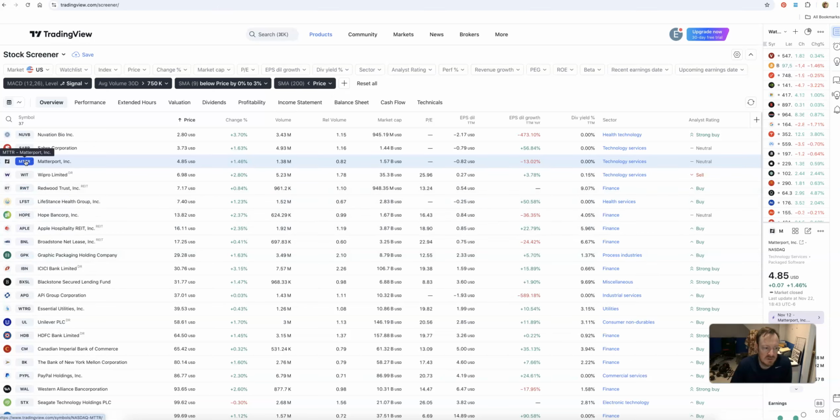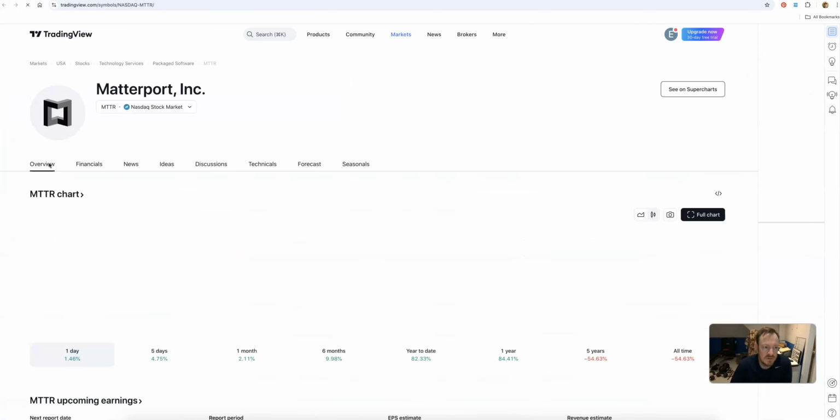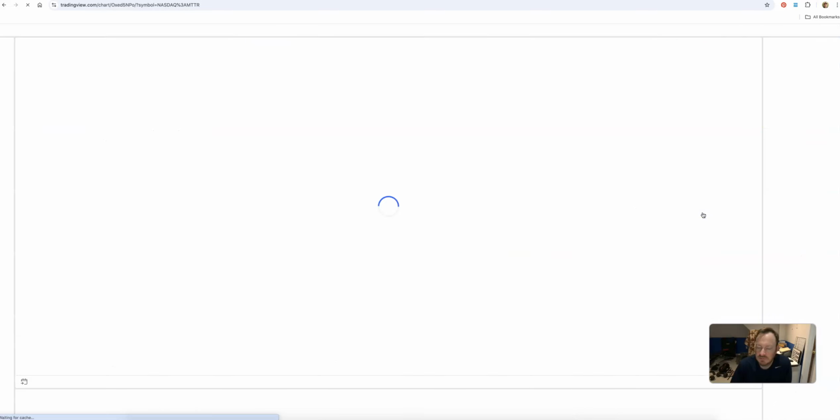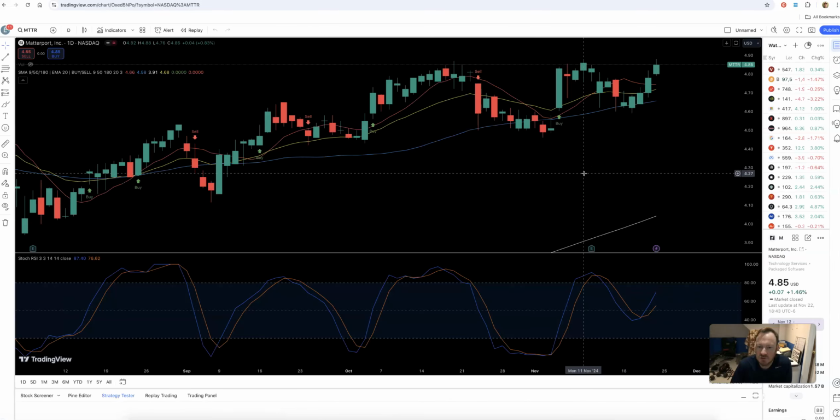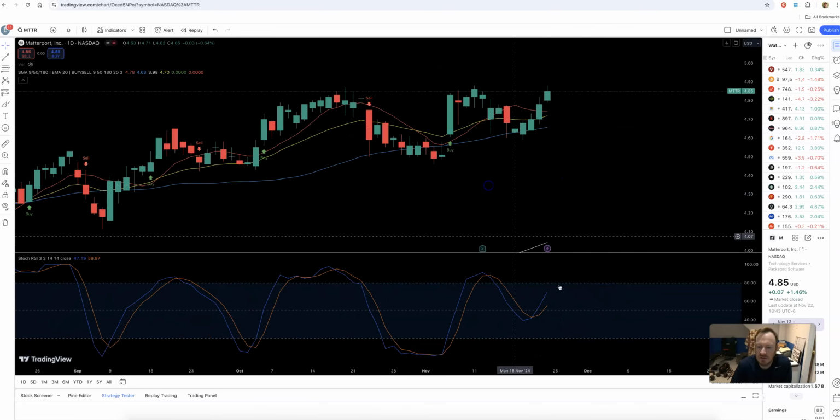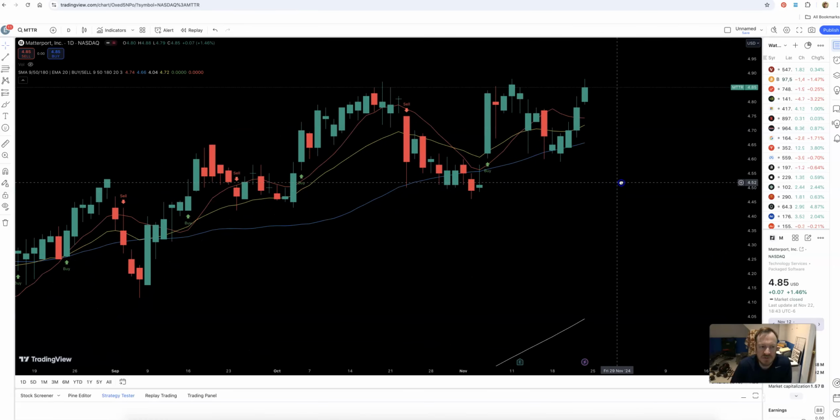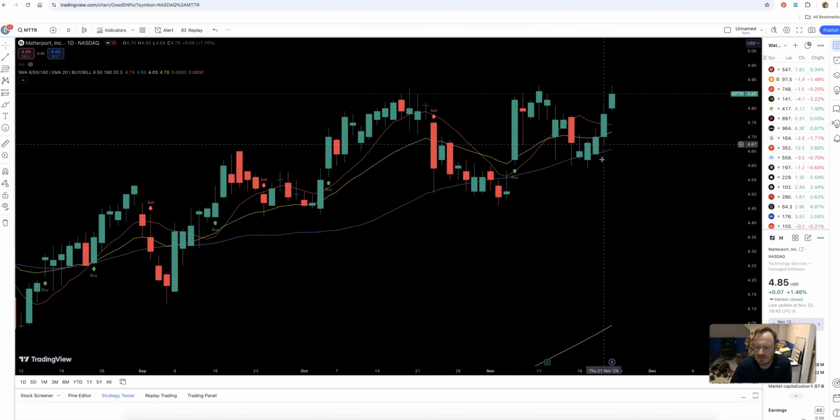I'll just click on, let's go with this Matterport Incorporated, MTTR, and then once this comes up, you can just simply click the full chart, and you've got this. I've got Stoch RSI on there. I'll get rid of that for the sake of this. But you see all these things here. You're like, what's that? What's going on?